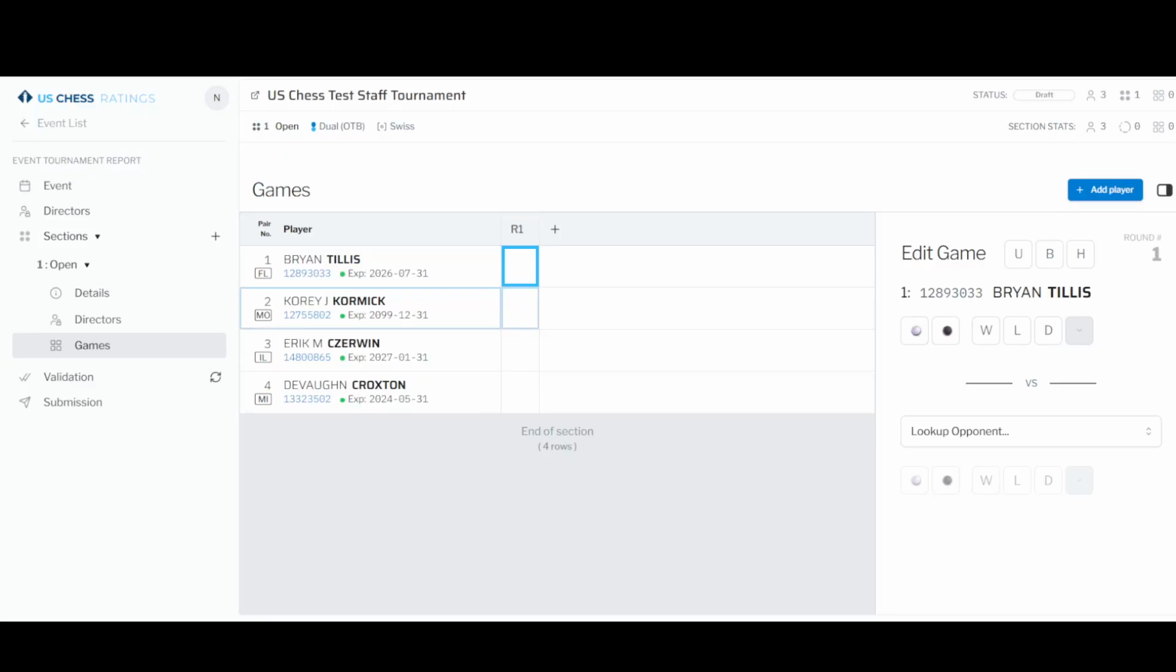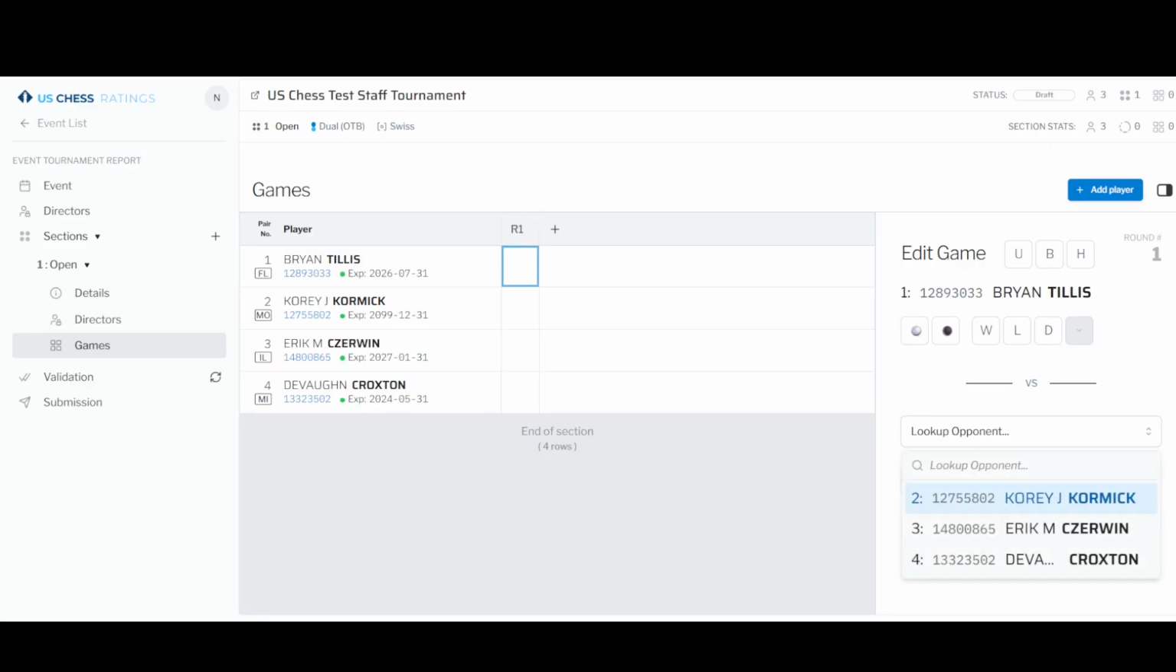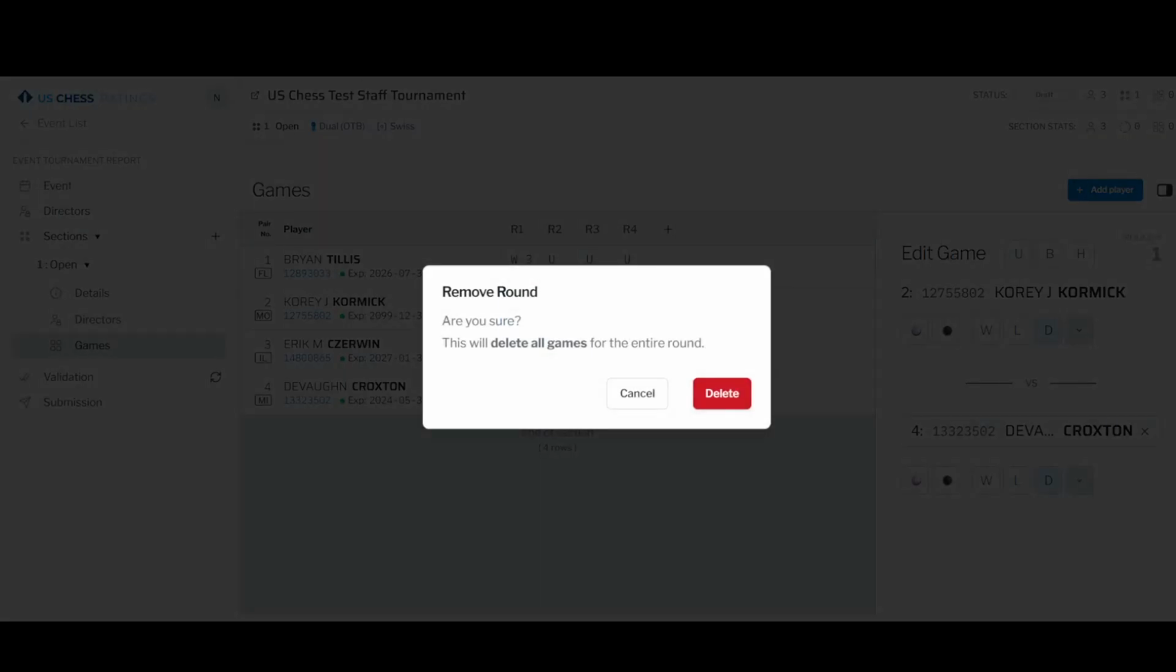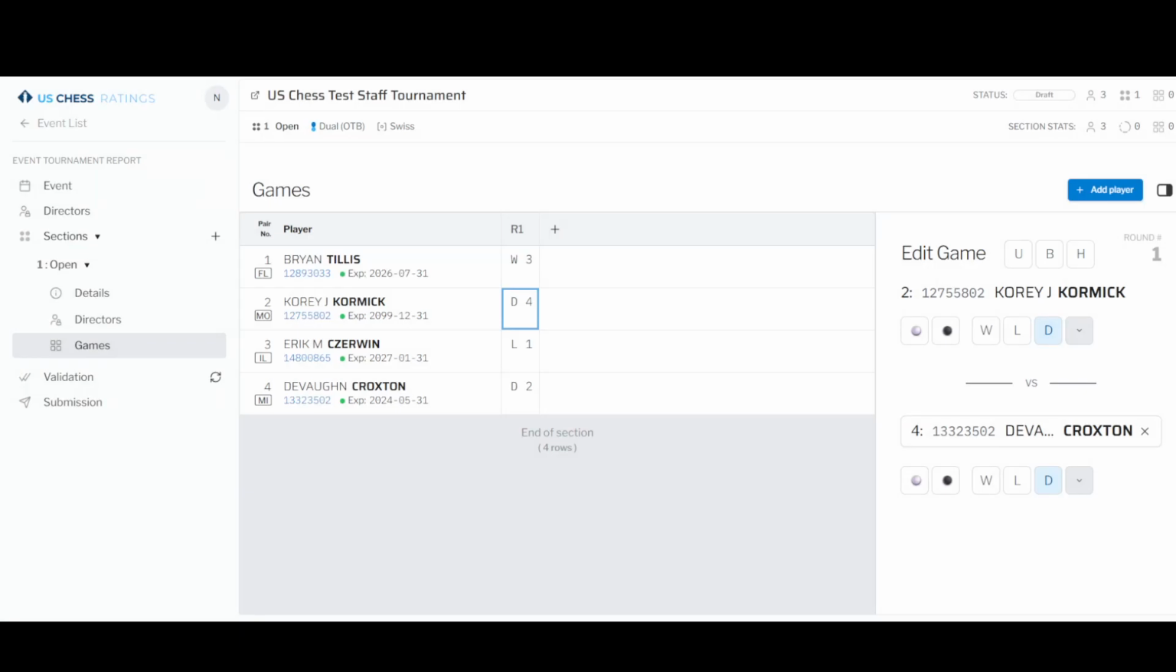So, look up opponent. Let's say I played Eric in round 1 and Corey played Devon in round 1. I can quickly select. Say I won the game, it automatically selects that my opponent lost, and we'll say that that game was drawn. And we can very easily populate rounds this way, and unlike the previous system, if you've added a round, you can remove it. One of my favorite new features.